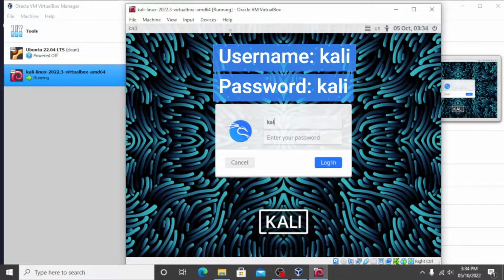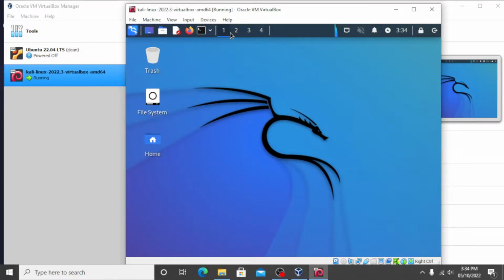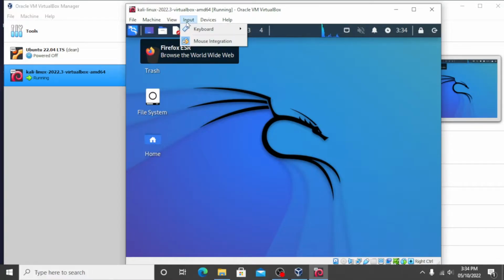The default username is Kali and password is Kali. You have now successfully installed your Kali Linux OS. Let's make it full screen just to make it cool.